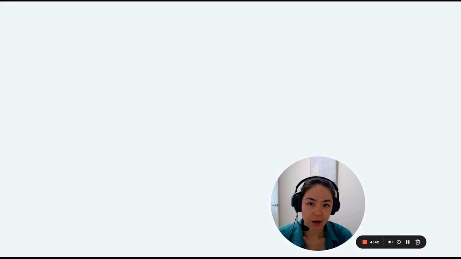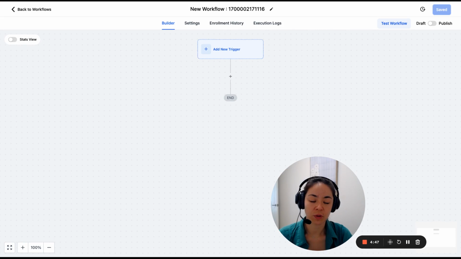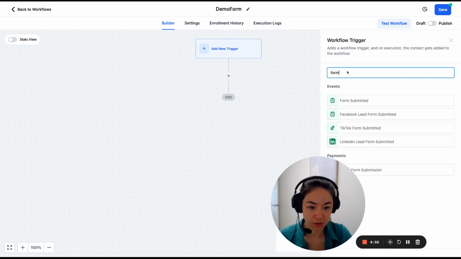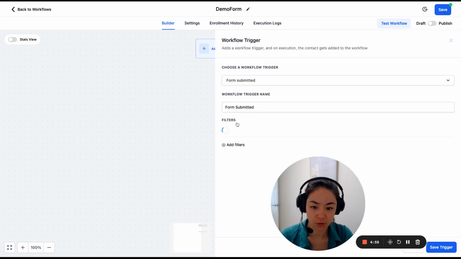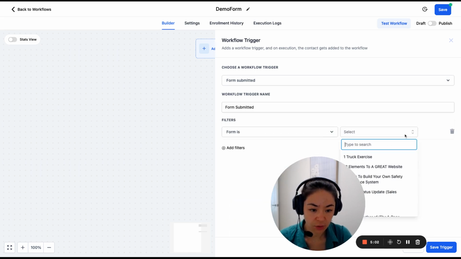And if you already have any sort of form submissions in your account as workflows, you can also just duplicate that and tweak them as necessary. But I'll make this one from scratch. So, demo form, and our trigger is going to be form submission, form submitted, form is, because you don't want it to run for every single form. I'm going to search demo form and save.